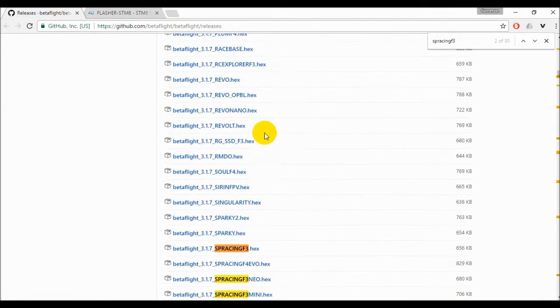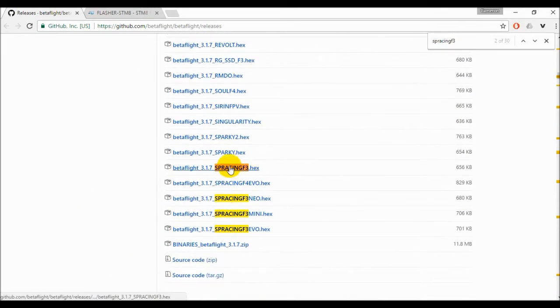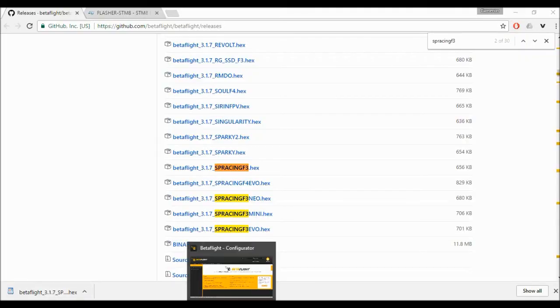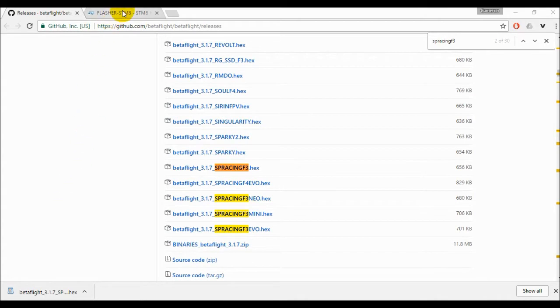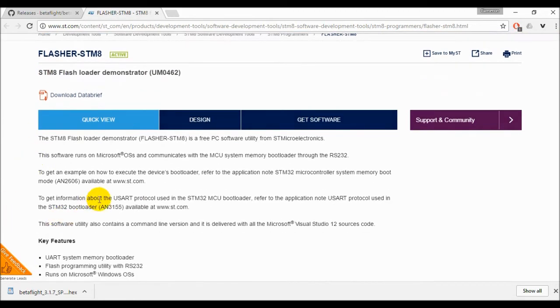You can see right now, these are all the most recent downloads, not the 1.6, we're at the 3.17. I'm going to download the Betaflight here. So it's downloading, and I'm going to save that to my desktop, or it'll be in your downloads folder. Now what we're going to do is go to this other link here. This is the STM8 flasher, and that is why you get an error, because you need to use an STM8 flasher instead of an STM32, which is what Betaflight uses.